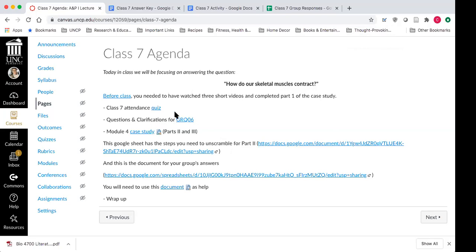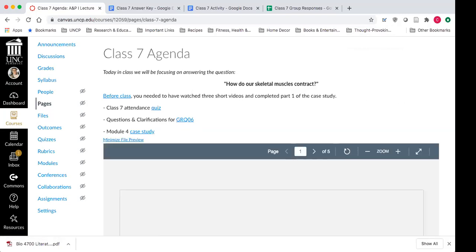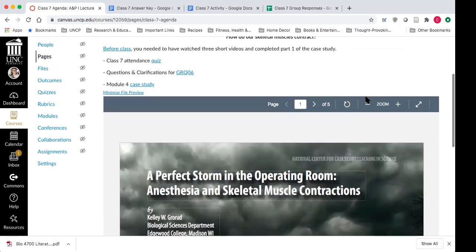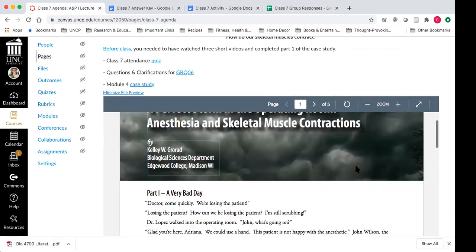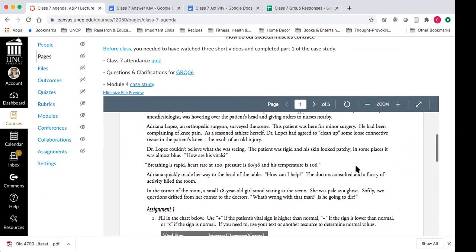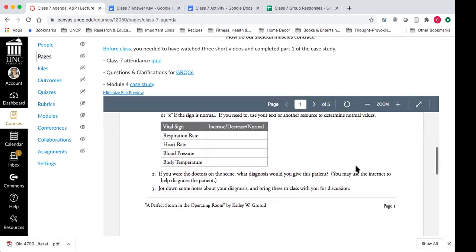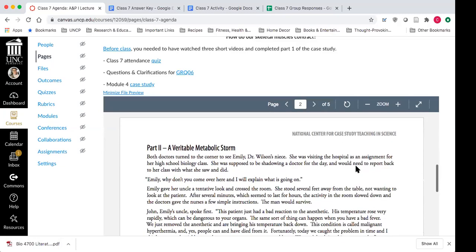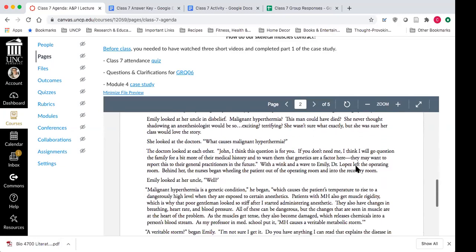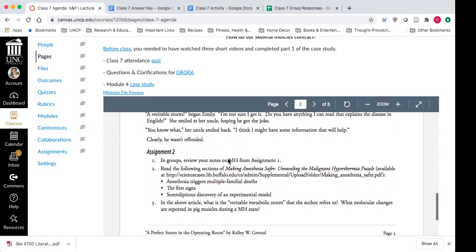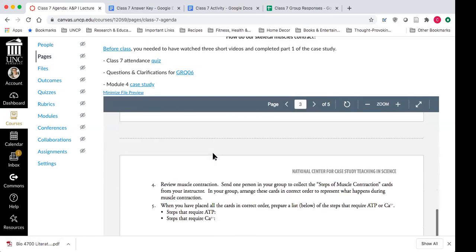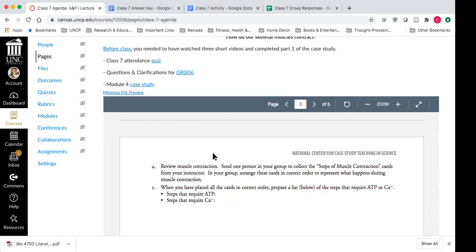What we're going to do today is I'll put you into breakout rooms, and you're going to be working on the module 4 case study. Listen carefully, because we're going to do it in a slightly different order. The module 4 case study has several parts. You already did part 1, introducing you to the topic. For part 2, I want you to read through part 2, and then skip to question 4, which asks you to think about the steps of muscle contraction and place them in the correct order.